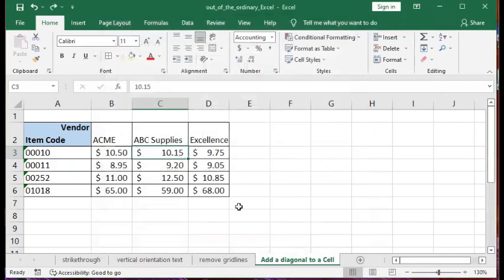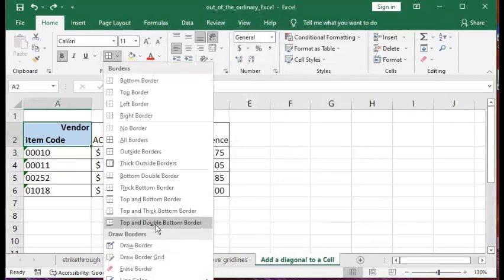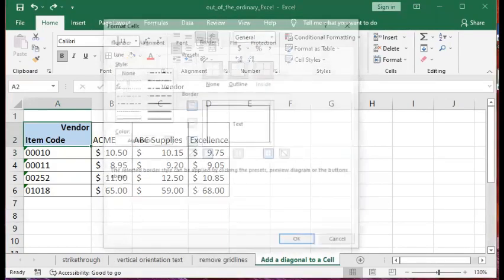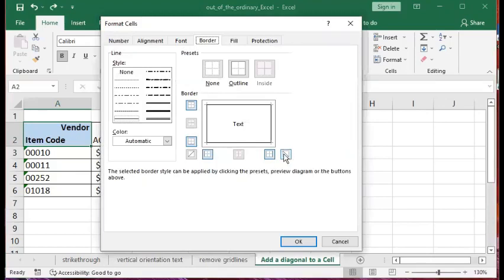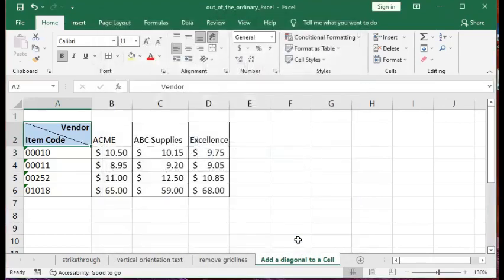No, I'm at the wrong place. Sorry. I go here again. Borders. Somewhere down, you go to More Borders. Click on this, and then OK. You see what I mean? So you can see that it is a cool feature. It looks simple, but it's very useful.